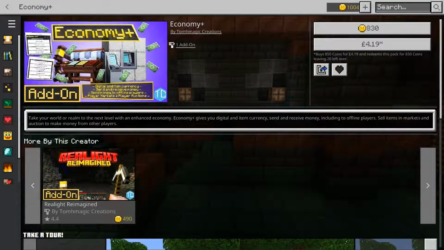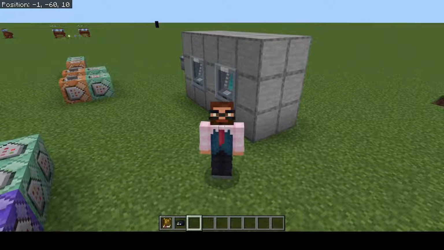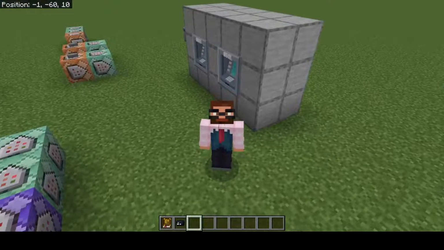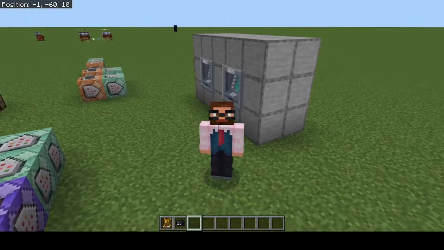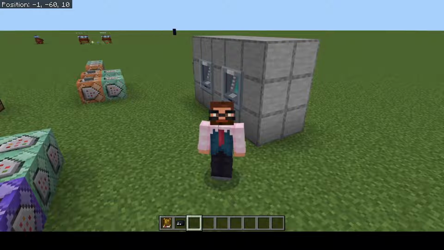Economy Plus brings a range of different economy-related features into your world or realm. It's a bit of a passion project, because it's something I would have loved years ago when I was building an economy world with loads of friends. So I'm doing a little tutorial and showing off a couple of new things I've coded today.